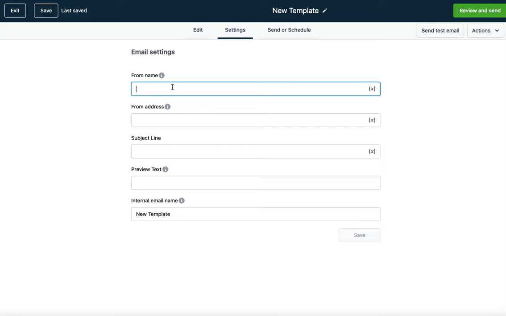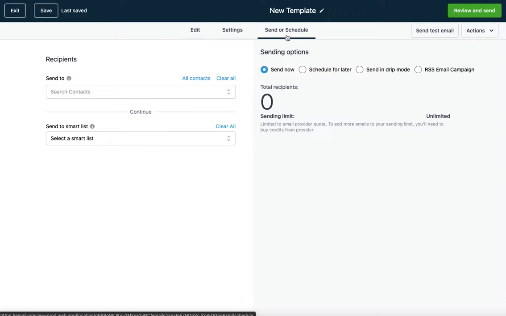Here's where you can change the from name, the from email address, your subject line. You can also do your preview text as well. And then give it a name to save it for your internal use for later. Once you've filled out these things, then you can click Send or Schedule and select who you want to send it to.